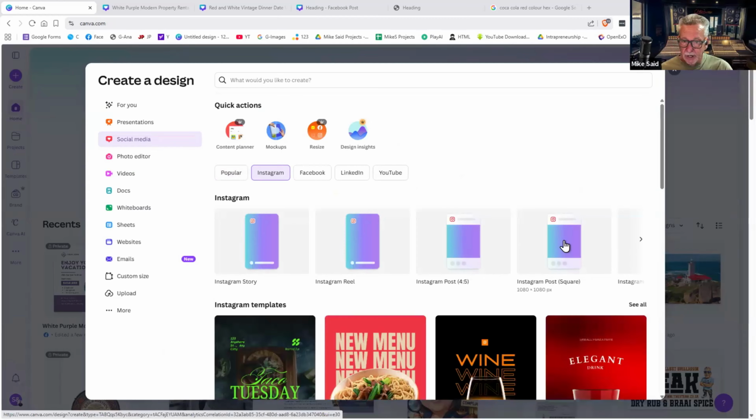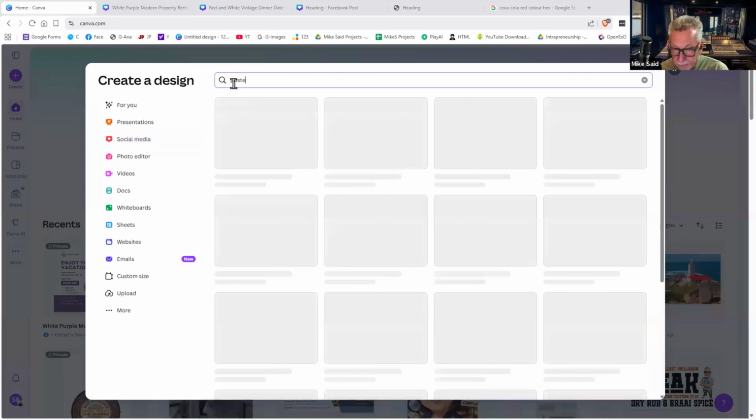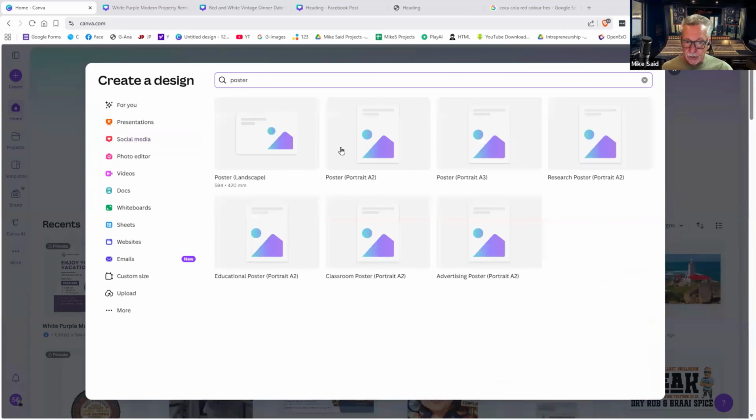So, for example, if I'm going to design a poster, I might just go up here and type in the word poster and start with a poster size. I'm designing an A3 poster in landscape. I'm designing a poster in portrait. The more information I have, the better my design will be later if I start with the right design.